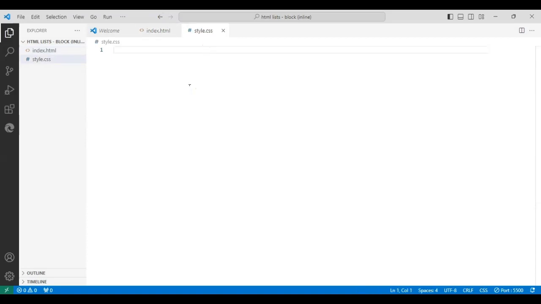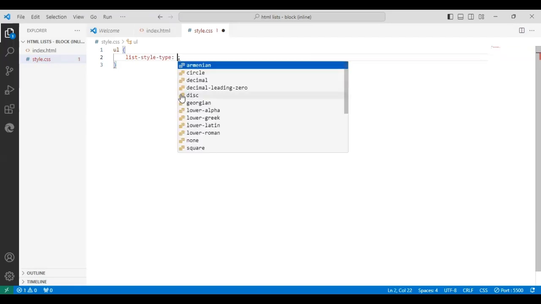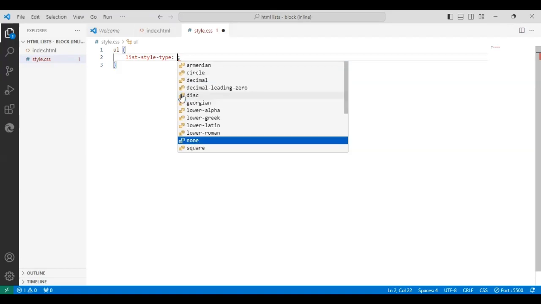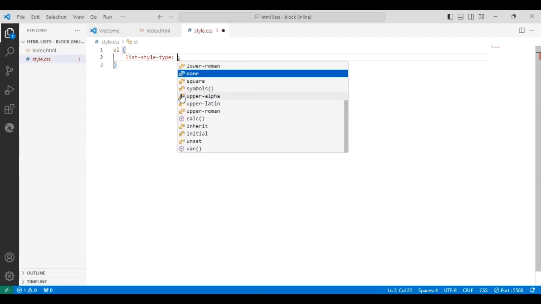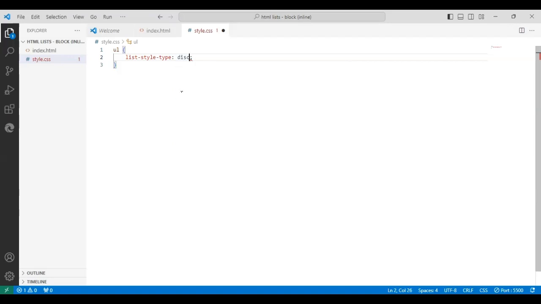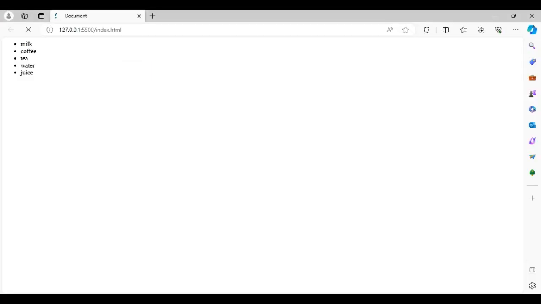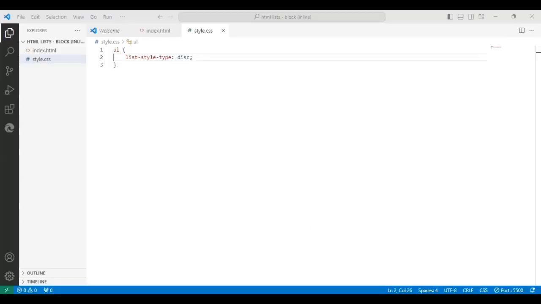I save it. In the CSS file, we select our unordered list, and in its attributes, we write list-style-type. As you see, we have many recommendations here: disc, decimal, circle, lower-alpha, square, and etc. We have many models for unordered lists. For example, I test disc. It doesn't change because by default it's disc.